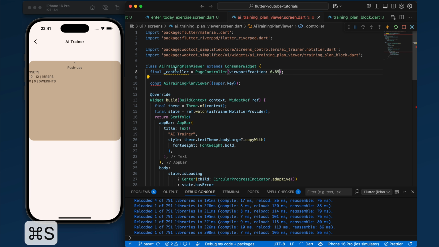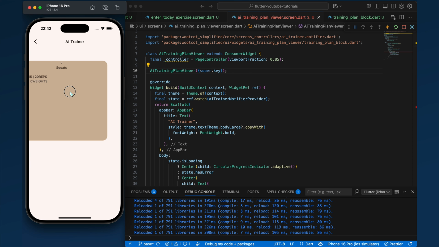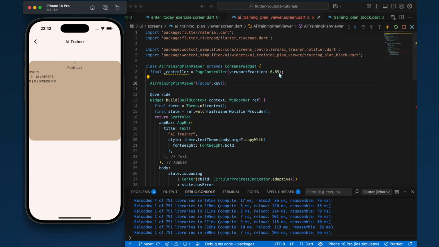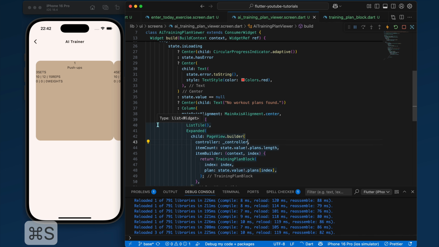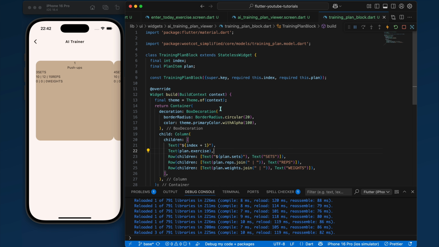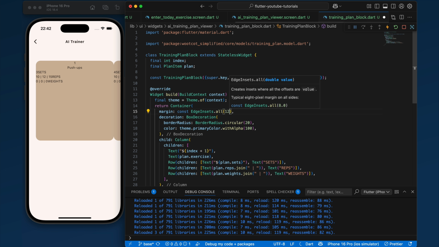0.85. Let's see how it looks, and let's clear that, and let's go, because we can actually see that we have got 2 items on our list, isn't it? So if we give our viewport fraction 0.85, then it's gonna change the way it looks. As you can see, it just has become slightly smaller. Now we can go to our training block and add margin of const EdgeInsets.all. Let's just do 12, I think.